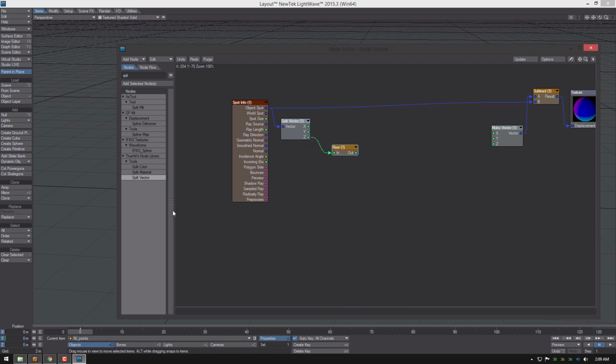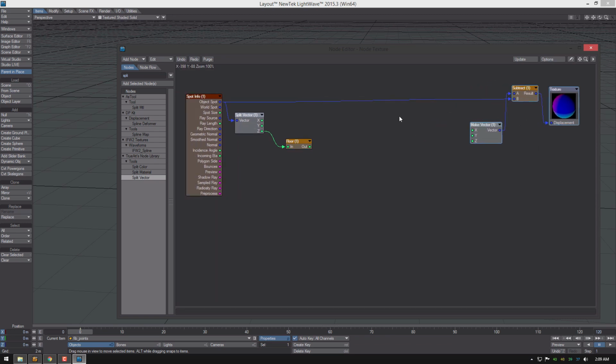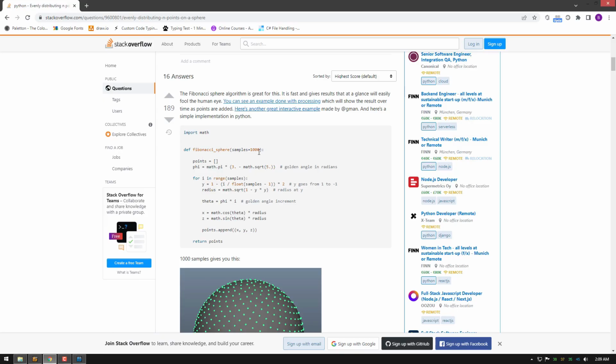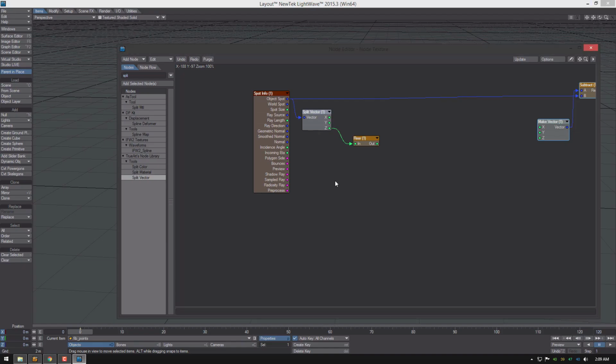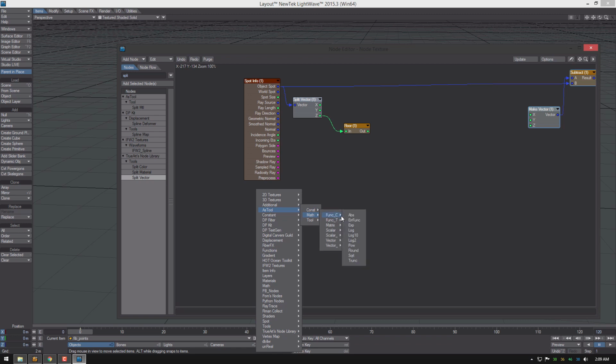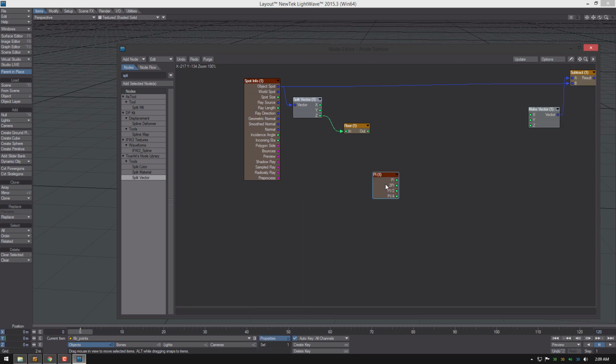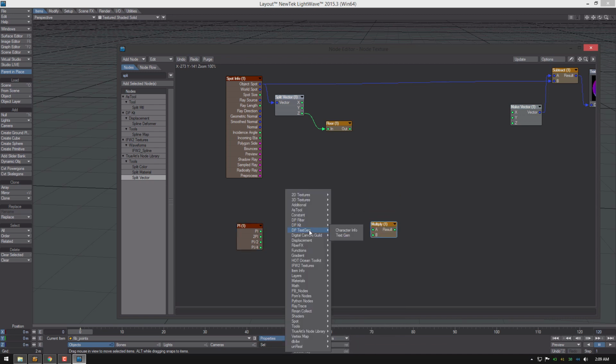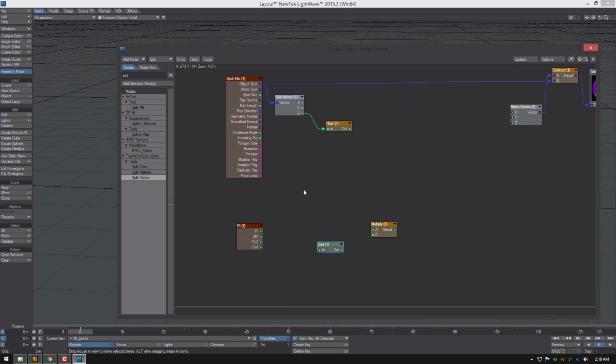So the first thing we're going to do is floor that z. And if we look at this code here, you can see the first thing we need, we have our 1,000 samples and we have our indexable array. So the next thing we need is this variable called phi, which is basically the golden ratio in radians. So the way we can do that is we're going to get AS tools math pi, and we're going to get a multiply node, and we get AS tools square root, and we also need a subtract.